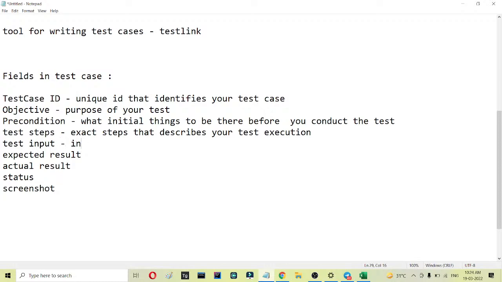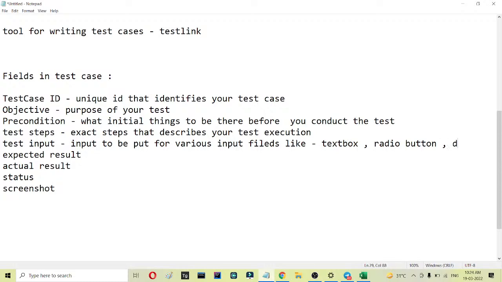Okay, input to be put for various input fields like text box, radio button, drop down, etc, etc.